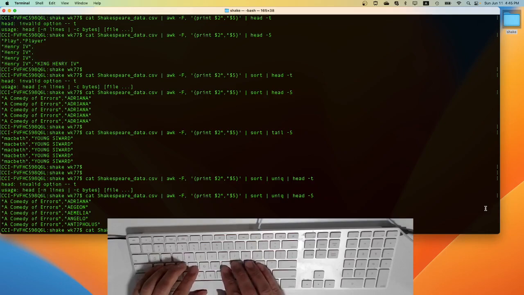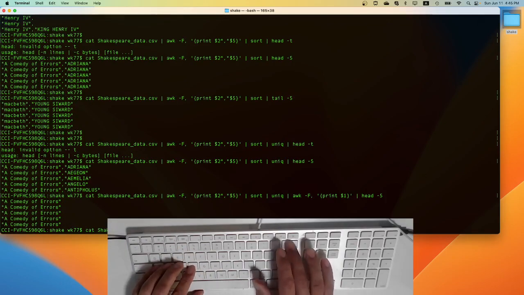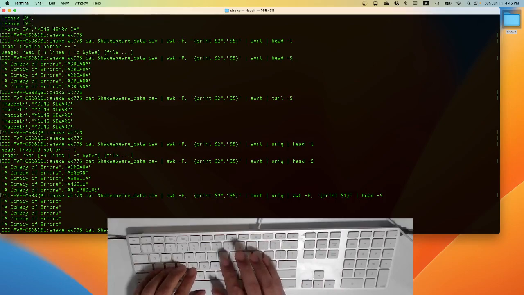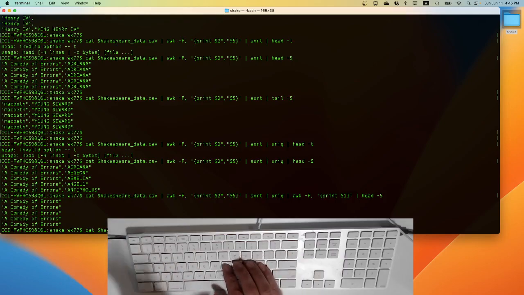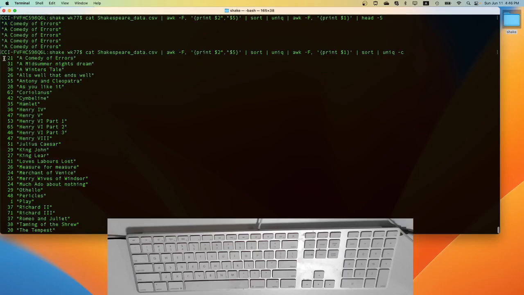So again, if we output, this will become just the first column. And if we simply uniq again, let's sort them again first. I believe they are sorted, but it doesn't hurt to sort it again, and then we are going to run uniq -c. If we do that, that will give us a number for each unique play, and the number indicates the number of unique players in that play.